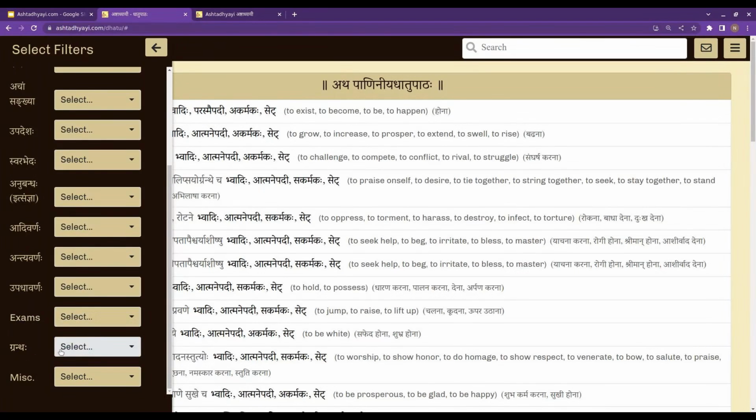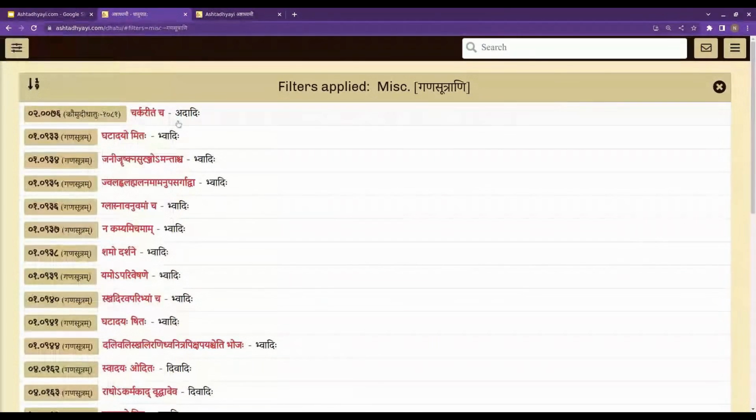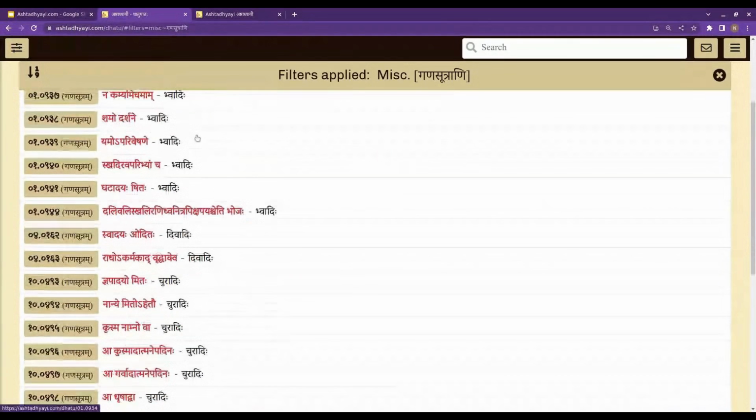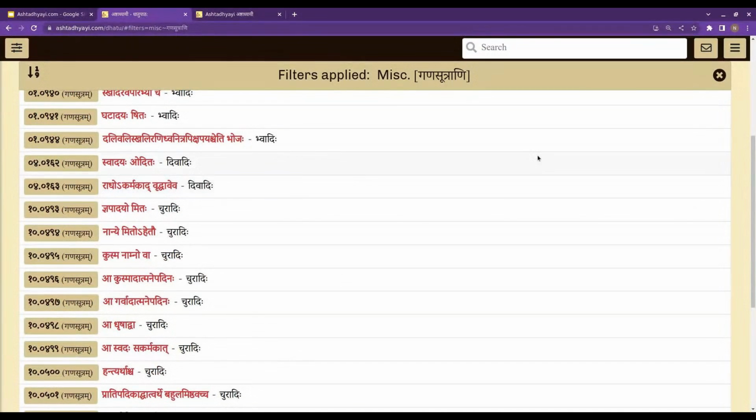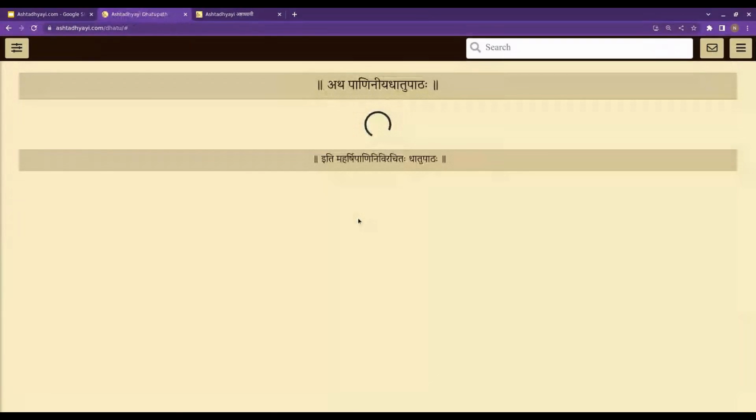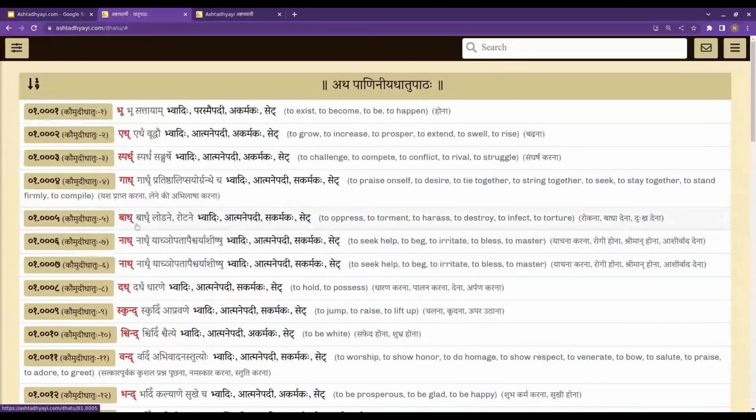Then we have the filter for Grantha, which allows us to select verbs discussed in Laghu Siddhanta Kaumudi or in Siddhanta Kaumudi, or the verbs which have Patha Bhedas, alternate versions, and so on. Finally, the last filter, miscellaneous, allows us to take a look at all the Gana Sutras of Dhatu Patha in one list. With all this background, let us now go to the individual Dhatu page.